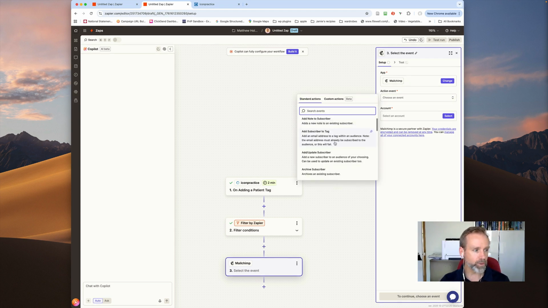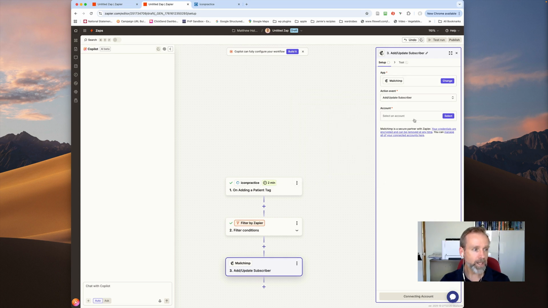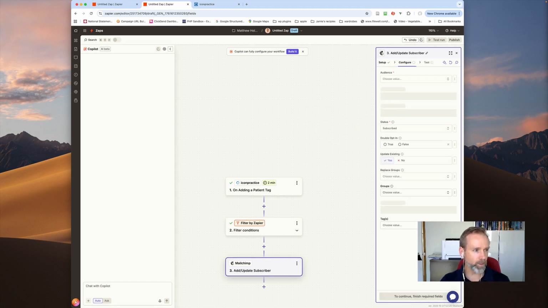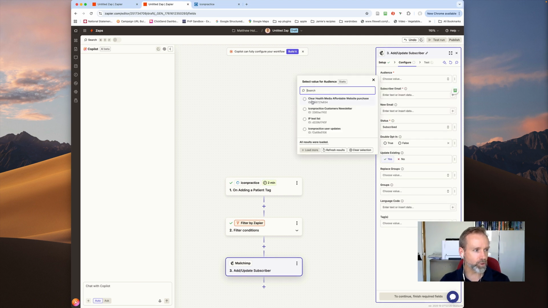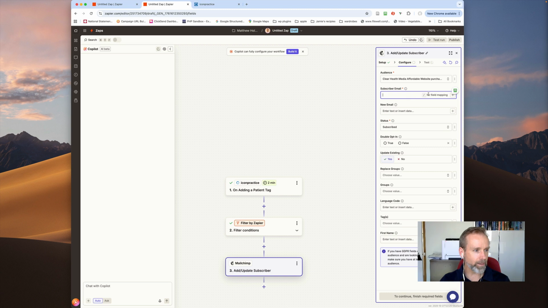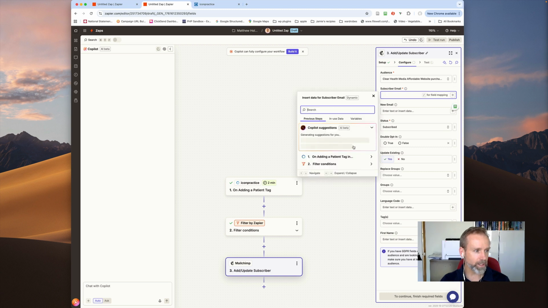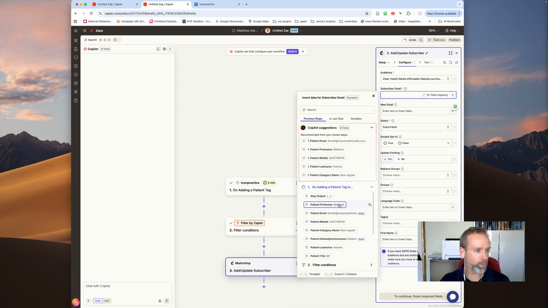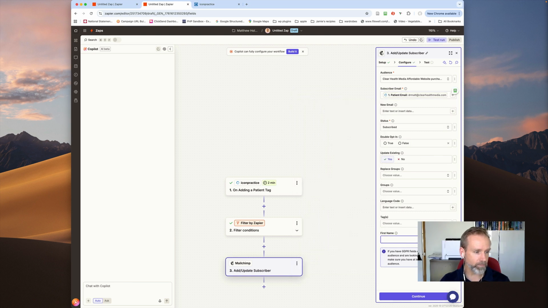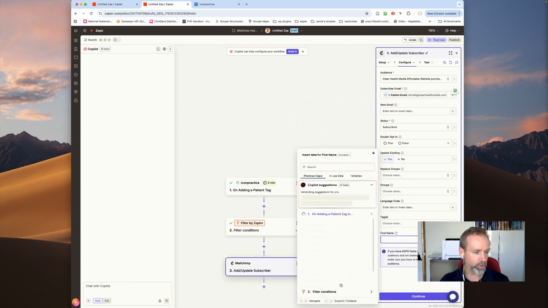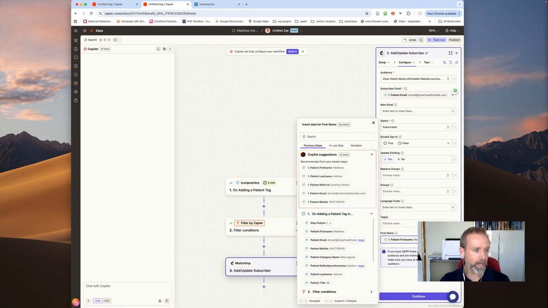So what we could do is add or update a subscriber. And so we could select an account. So I've selected my account there. And now I'm going to continue. So I'm going to just choose a thing there. I'm going to select the patient's email address, and so what I can do is pull through the information that was sent through from iconpractice earlier. So I can put the subscriber email in there. I can choose things like first name, for example, so I can map that using the information from iconpractice, etc.